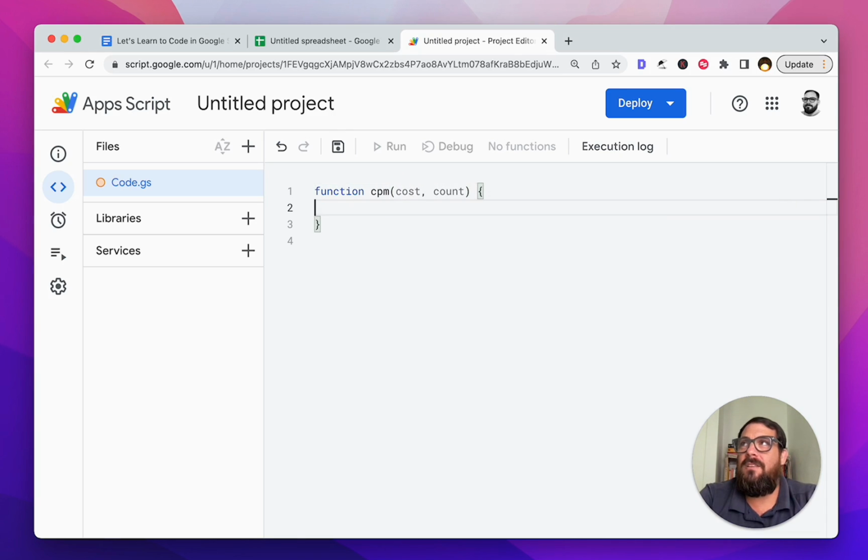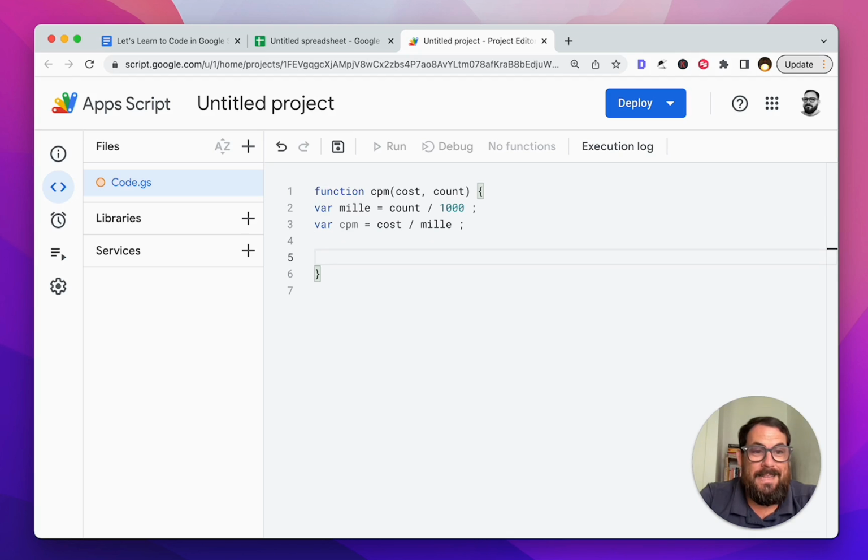And then inside the function, we have our variable mille, or meal. I don't know how you pronounce that. It's going to be count divided by 1,000. Again, you can use a semicolon if you wish. We're going to do var CPM equals cost divided by mille. Again, with a semicolon. Now, how do we get that number out?